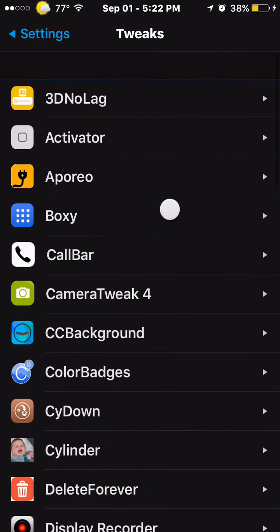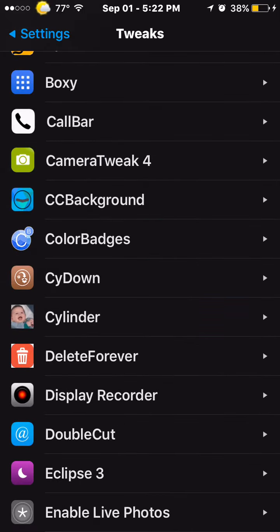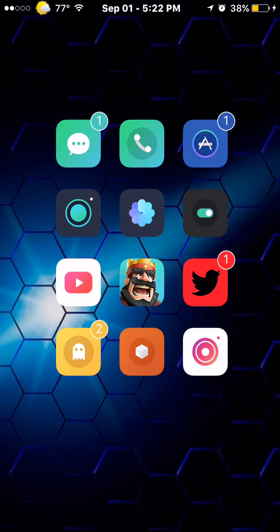Okay, camera tweak 4. It's a pretty cool one. There are no options you have to set. Just open up the app, and you're good. Color badges, a very cool one. So you see, I have a notification on the Messages app, and it takes the dominant color of the app and puts it as the badge. So light green for Messages, App Store dark blue, and so forth.